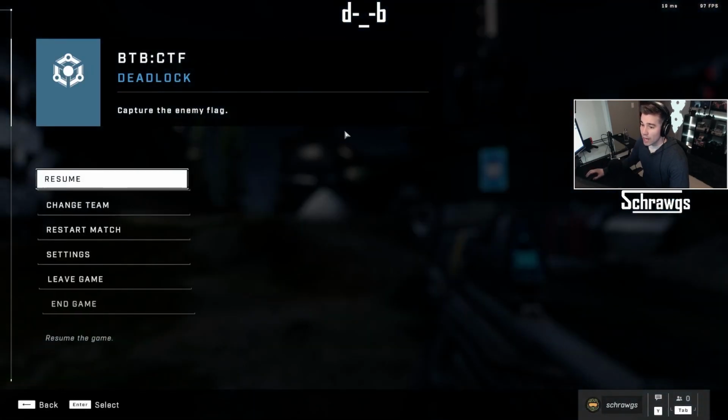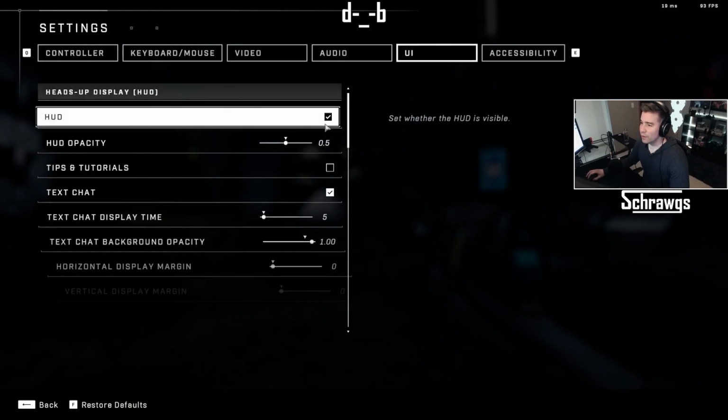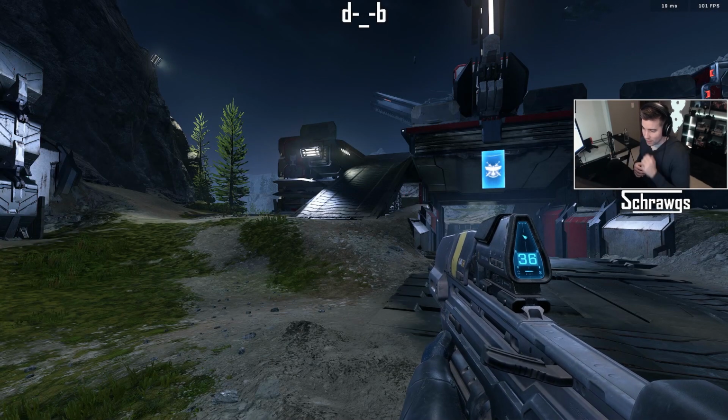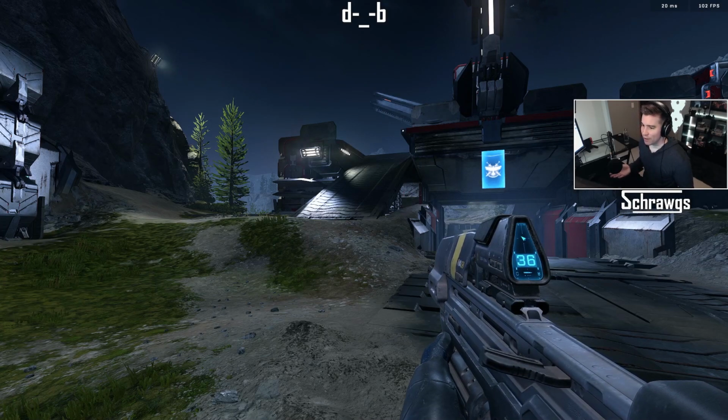So you do have the option to completely turn that off, which looks nice. Honestly, I kind of like it. It's super clean. However, you're losing out on a bunch of information that's kind of valuable. But if you want that cinematic look while you're playing, you can absolutely do that, which is kind of nice.